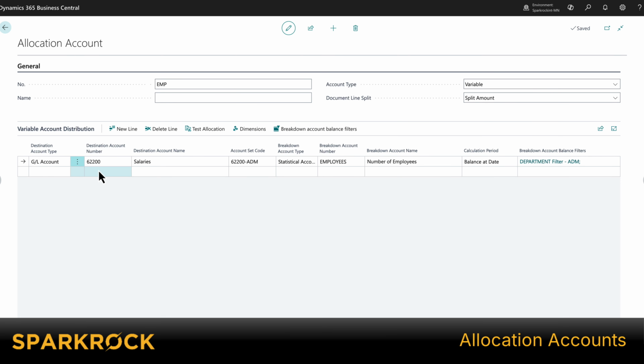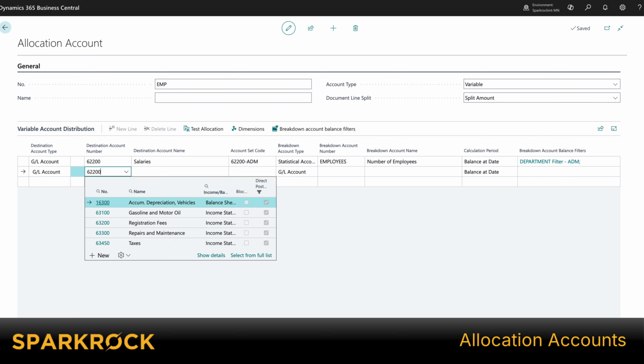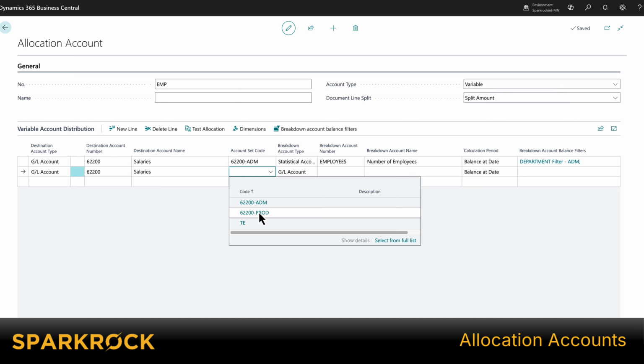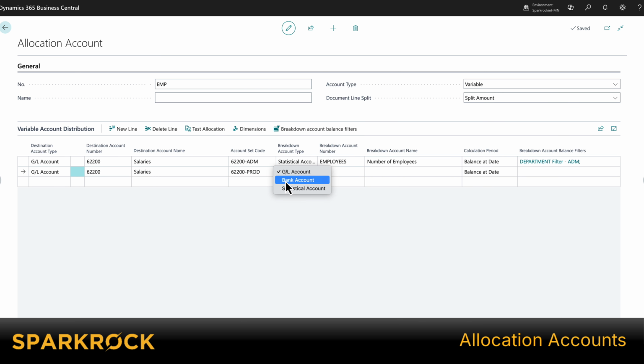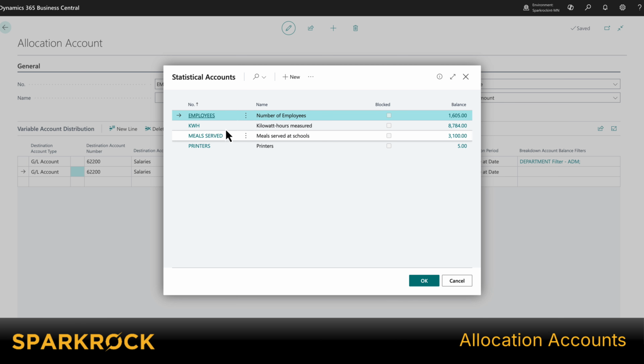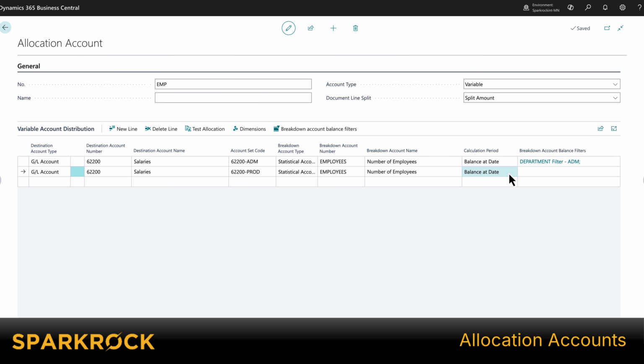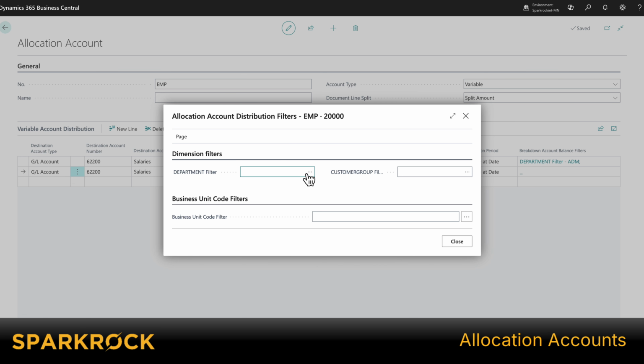And now we're going to do our second line. We also want it to go to salaries still. However, we want it to use the production account set now. We're going to use that same employee statistical account, but this time we only want it to look at those production employees. So I'm going to go breakdown account balance filters again. I'm going to select production.